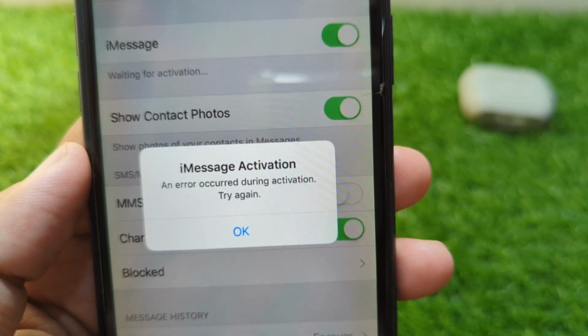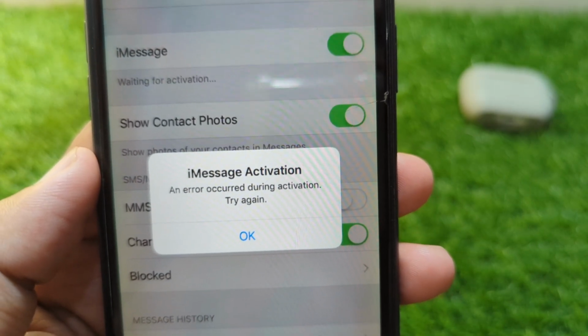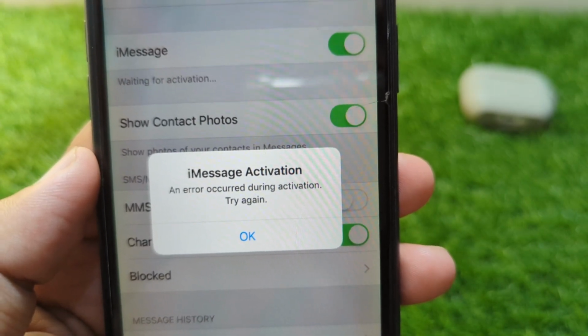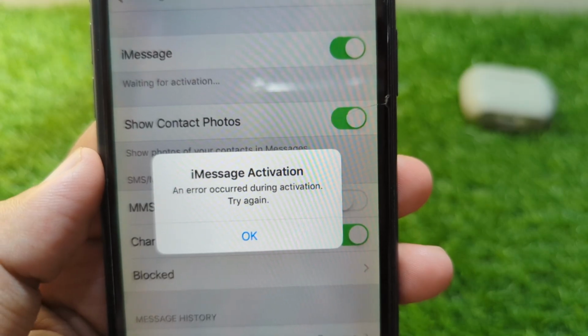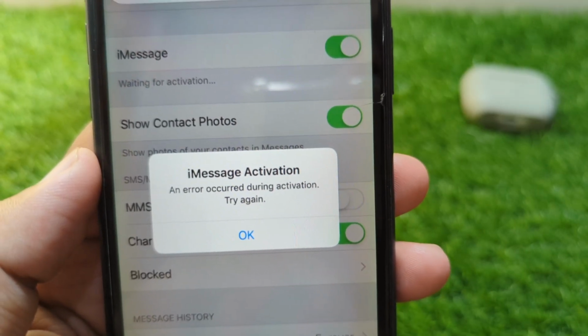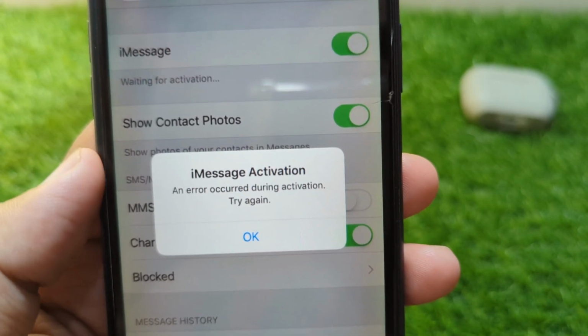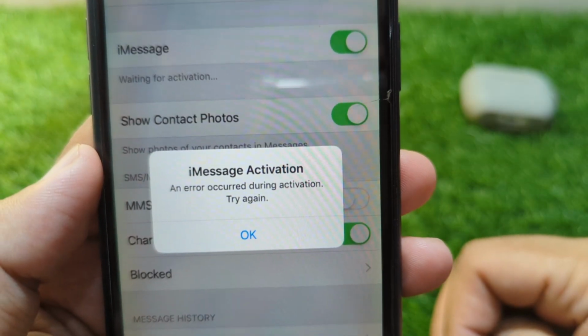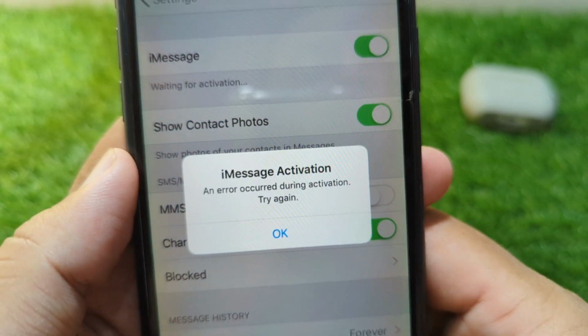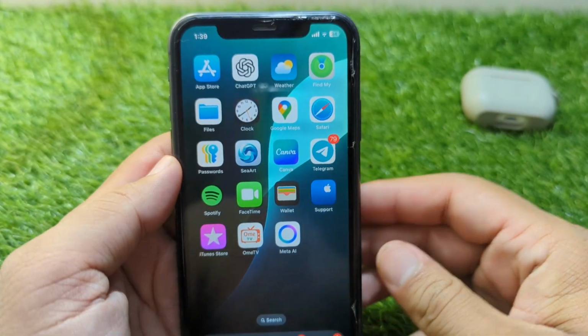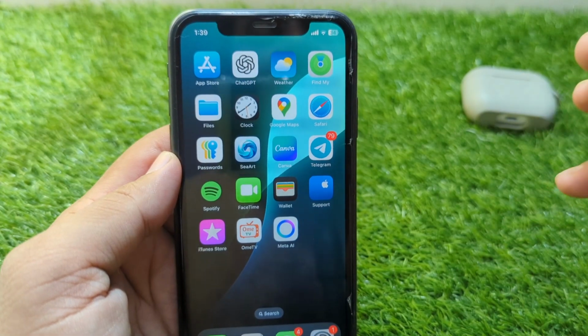So guys, in this video I'm going to show you how to fix the iMessage activation error. An error occurred during activation, try again. So guys, if you are trying to activate iMessage on your iPhone but you are facing this problem and you are unable to activate iMessage on your iPhone, here I will show you how you can fix it. So guys, for that you have to simply watch this video till the end.